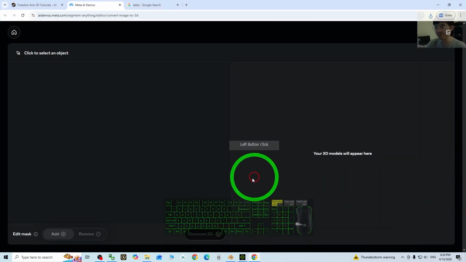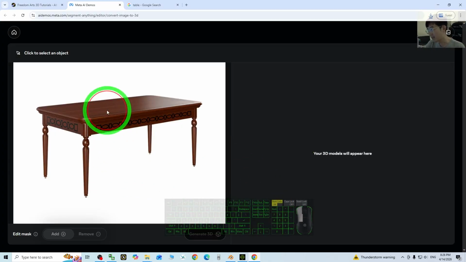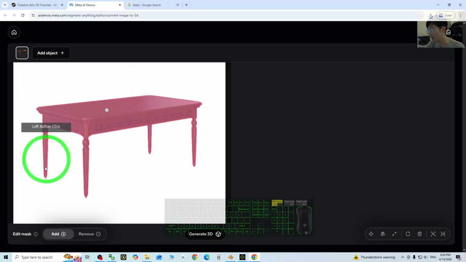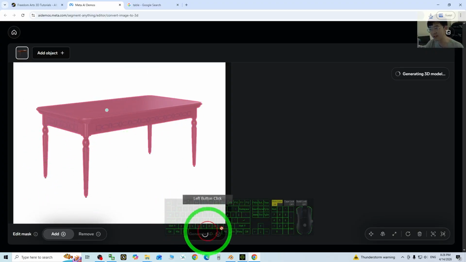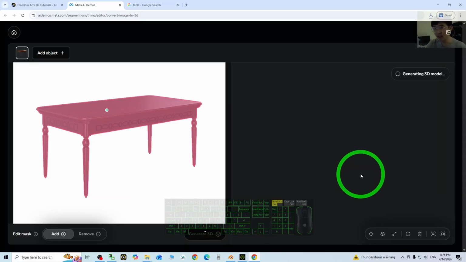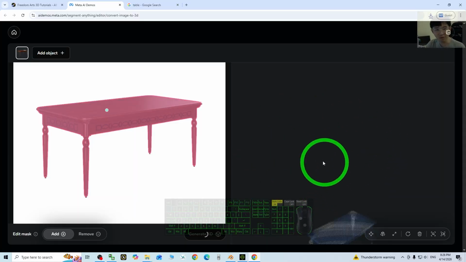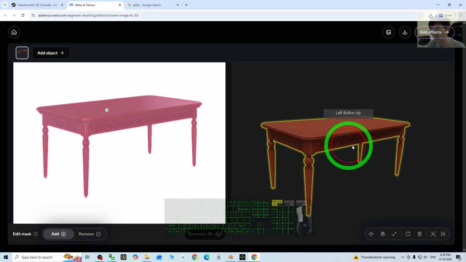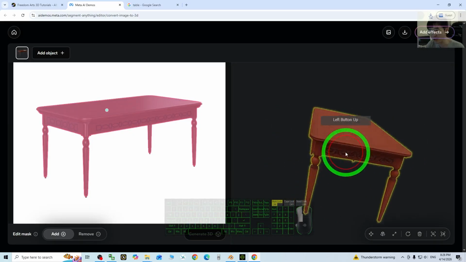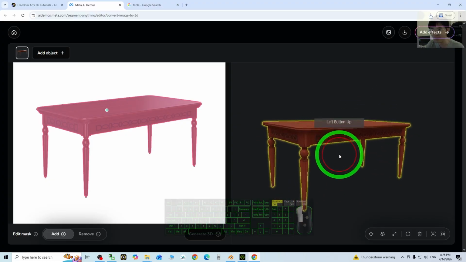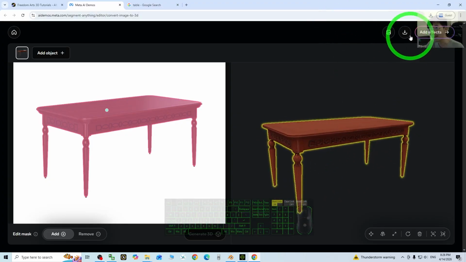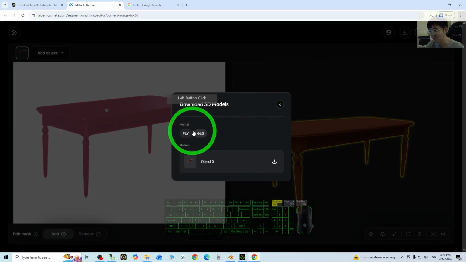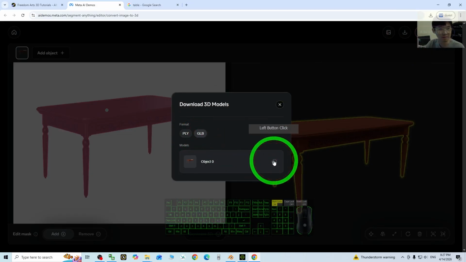It is uploading. Next, click to select the area that you want. Just click a few times until it gets selected. Then click generate 3D. It is going to generate the 3D model immediately. Just wait for a few seconds here. The AI is going to generate the 3D model. Now you can see it already generated the table for you as a 3D model. The next step, you just need to click download. You download as a GLB file. Click the GLB and click download.